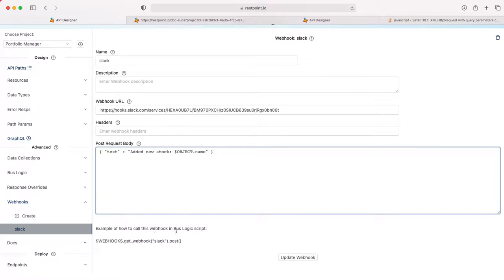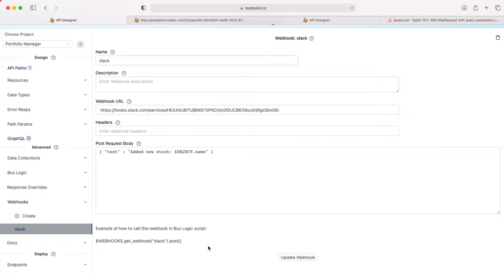The example of how this webhook would be called in BizLogic script is you would say webhooks, get the webhook called Slack, which we called Slack, and then just say post. So I have this already configured, so we didn't have to put you through the typing. And this is how that would be done.